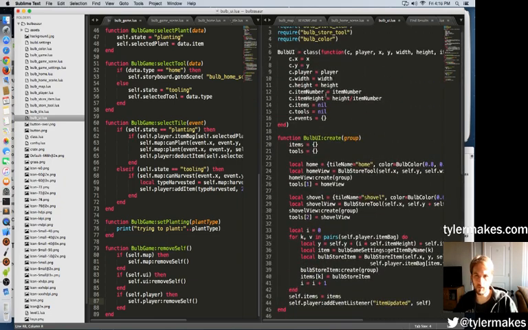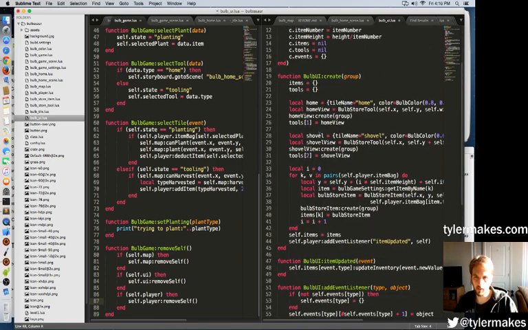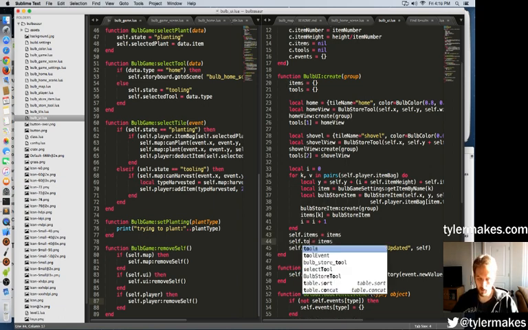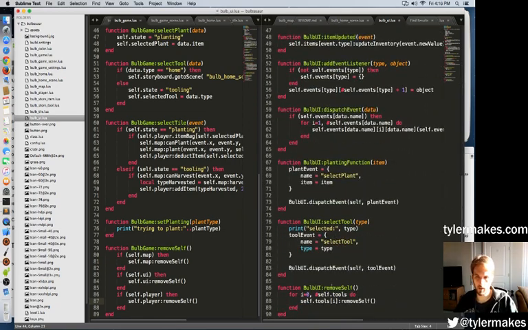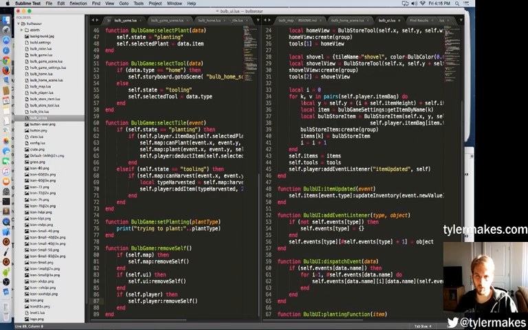Great, which means we need to make sure that our self.tools gets set. Didn't think it was. There we go. Self.tools. It's been added. Cool, that'll get rid of the tools for the items.